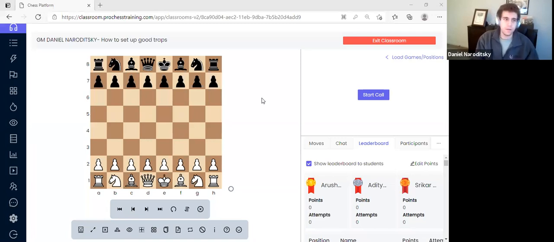So the topic today is how to set good traps. And that's a very interesting topic. I like talking about this. And before we delve into any specifics, let's try to understand what a trap is and what it isn't, and what a good trap looks like and what a bad trap looks like.